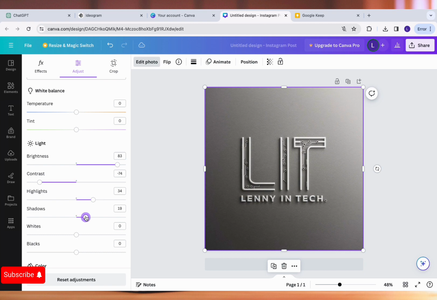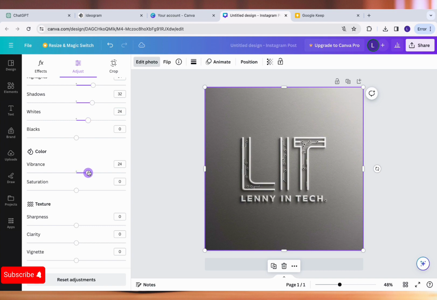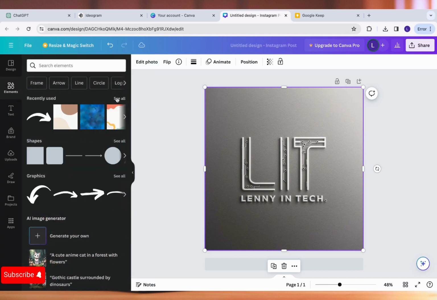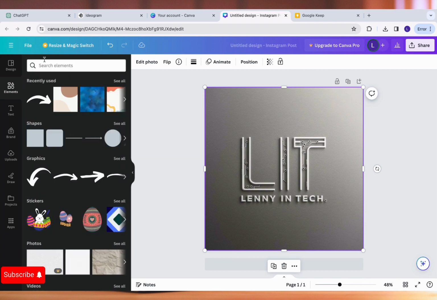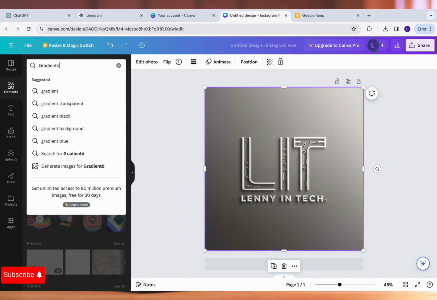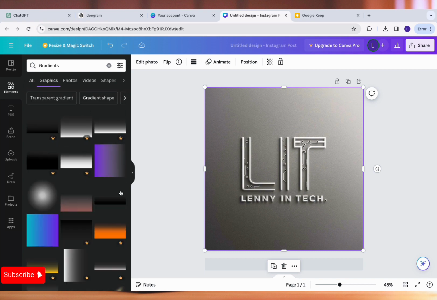And then I really like to add gradients. For some reason, I really like to add gradients to make it look a lot more real. So I'm just going to Elements, search for gradients. And the thing about Canva is, I really like the free version because you can do a lot with a free version. But then you can even do a lot more with the paid version as well. So I'm just going to include a gradient here.